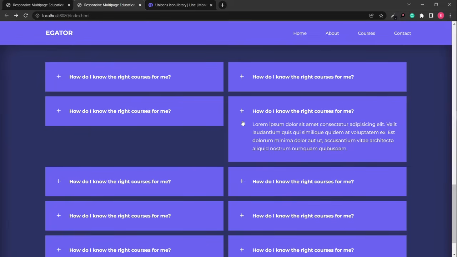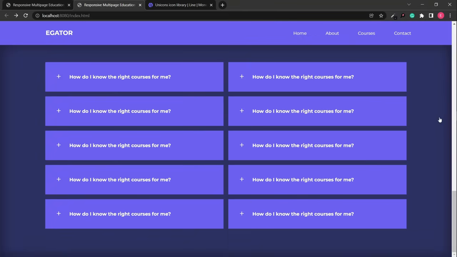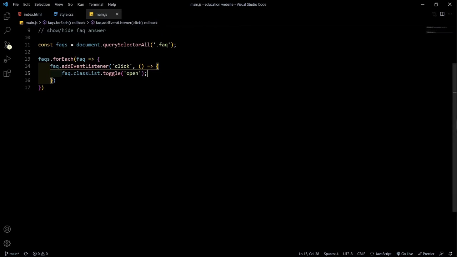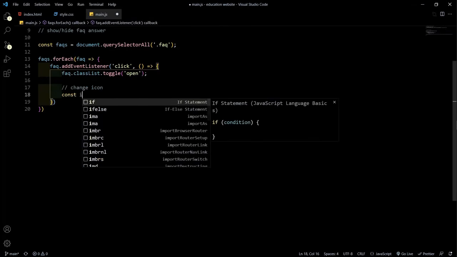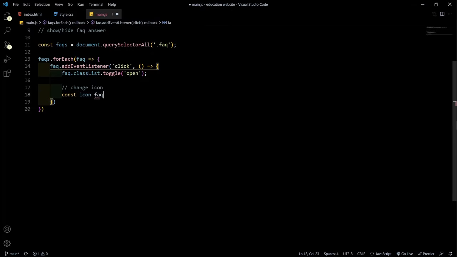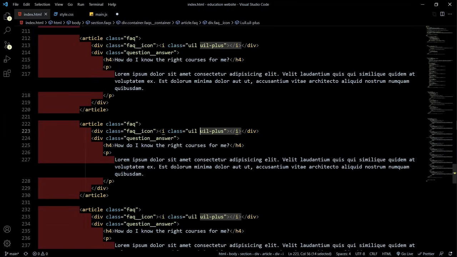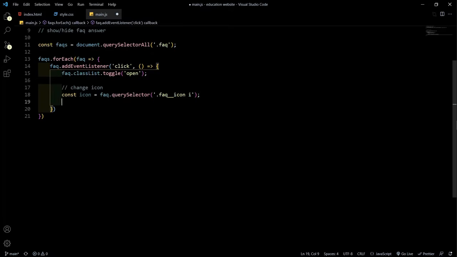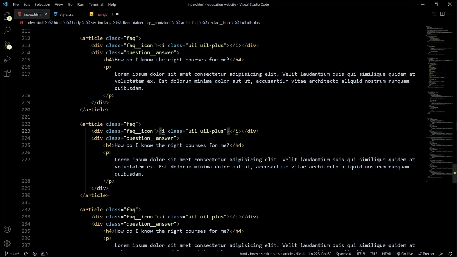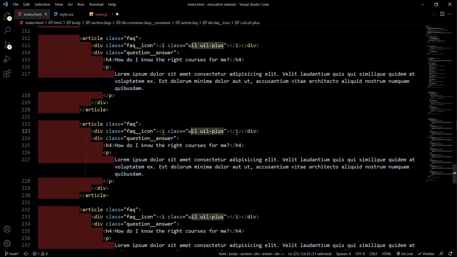Now, notice the icon does not change, okay? When the answer is showing, I want the icon to change to a minus. So let's see what we can do here. Let me leave a comment. Let me get the icon inside the frequently asked question. We gave the icons a class of frequently asked question icon, right? And here we are going to get the I, so we are getting the I here, and then we are going to say if the icon class name is equal to, you can use classList contains, but I am going to use className.